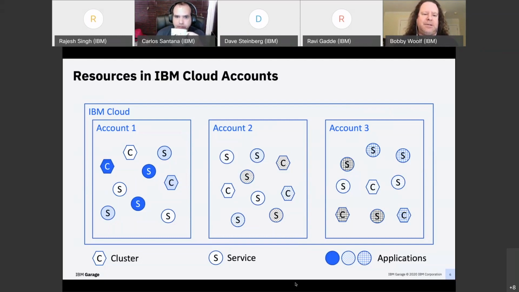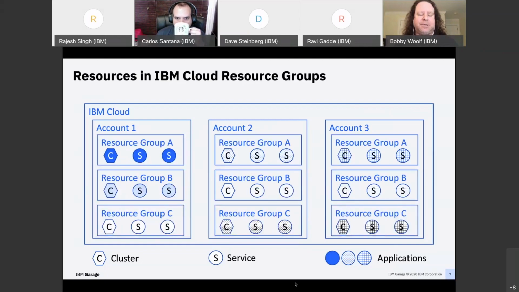So what we do is we divide an account into resource groups. And each resource group is one of these environments. You can imagine that where you see groups A, B, and C, those could be 3 different development teams, or C could be your production environment, or B could be your testing environment or your demo environment, that sort of thing. You could have lots and lots of these.